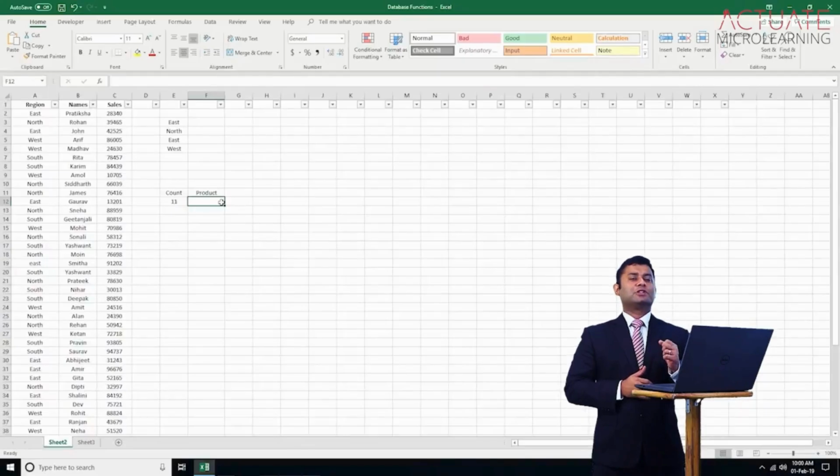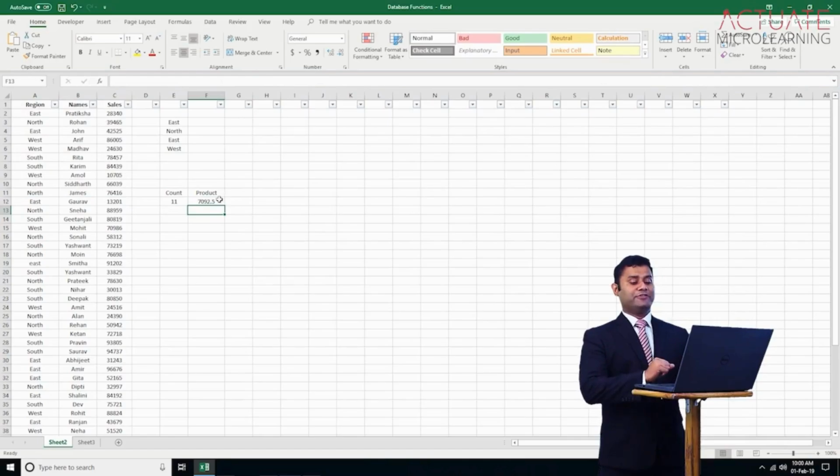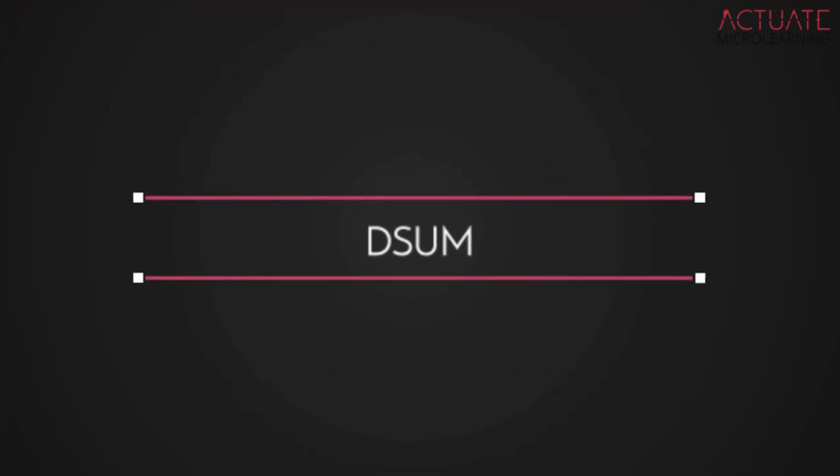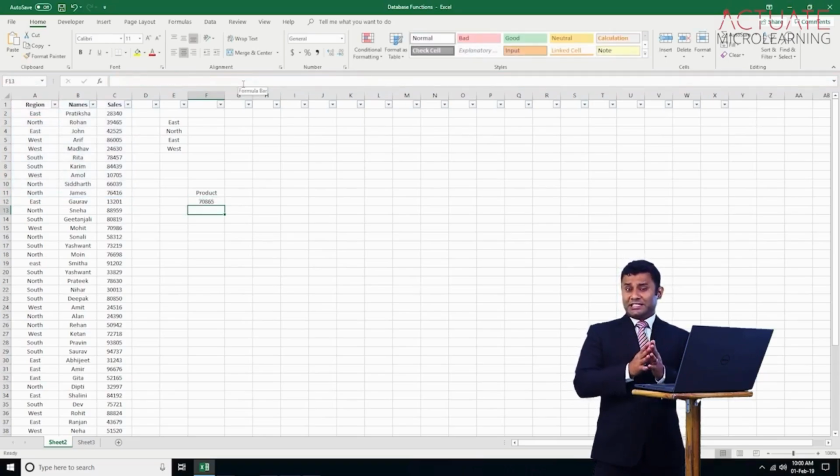DSTDEVP. Similar to the previous function, we can calculate the standard deviation. The only difference is that it is for the entire population. By merely changing the formula from DSTDEV to DSTDEVP, we found the standard deviation of the entire population in the range. DSUM. Use this function to add the numbers in your defined column that match the conditions specified. The DSUM function is very similar to the SUM function, except that it is used for addition operations in databases.